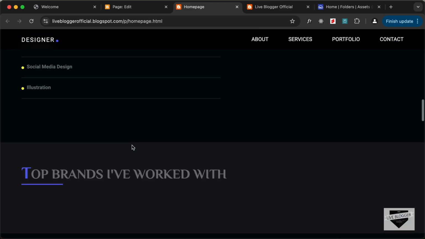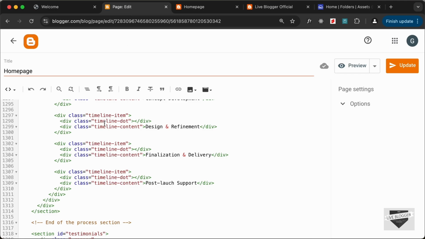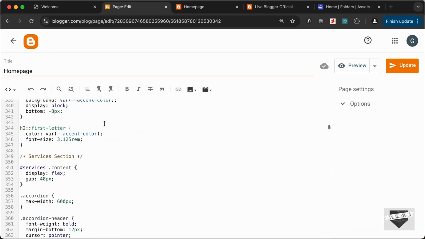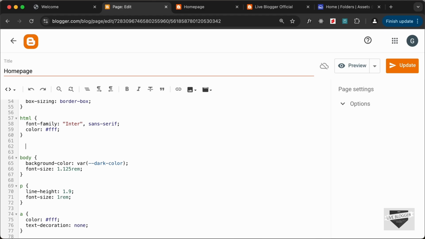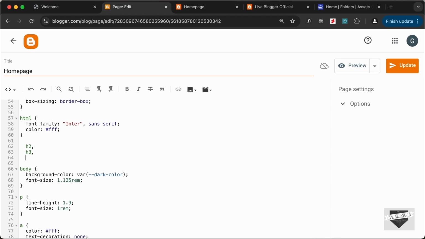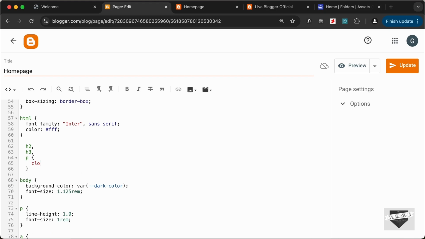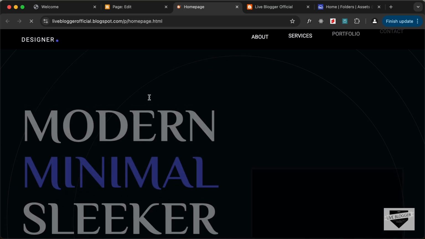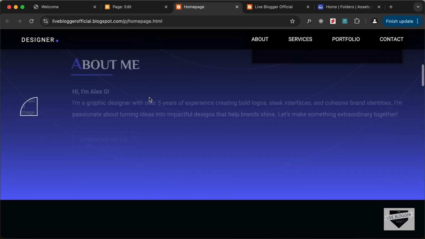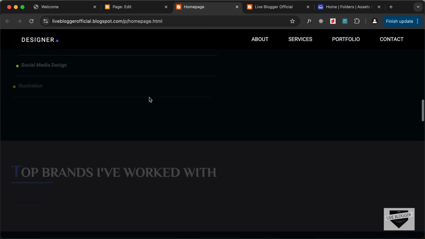So for that, let's go ahead and go back over here and let's go to the CSS, and here let's go ahead and let's target all the h2, the h3 and the paragraph, and let's set the color to white, and let's click on update. Let's go back over here and reload, and now we can see that we have the correct color for all the text.